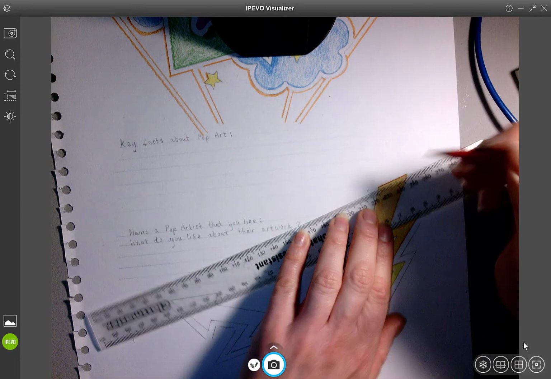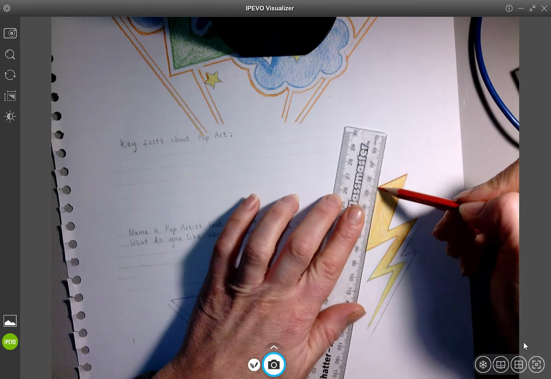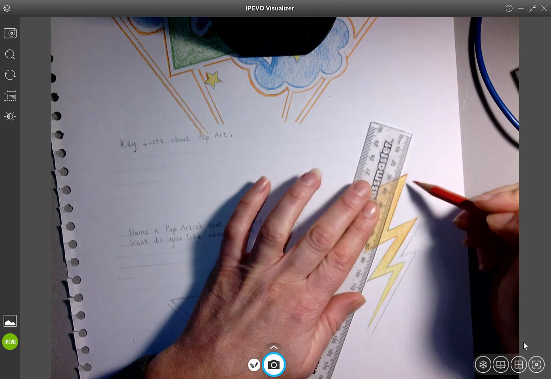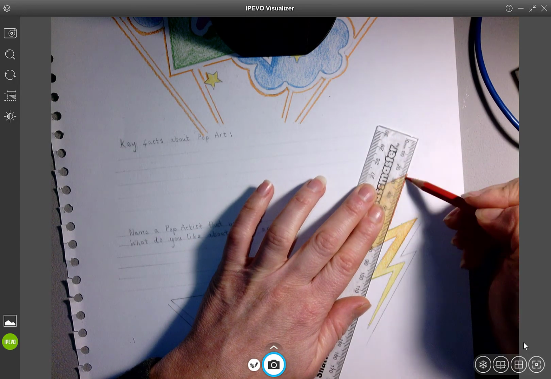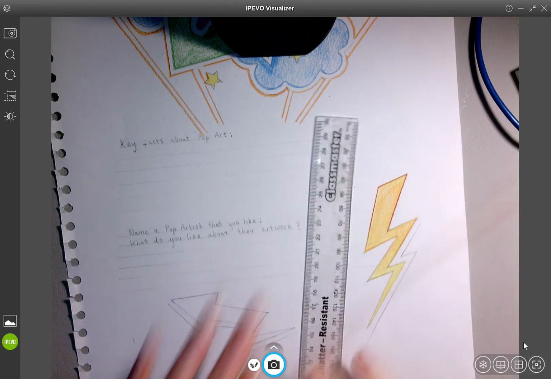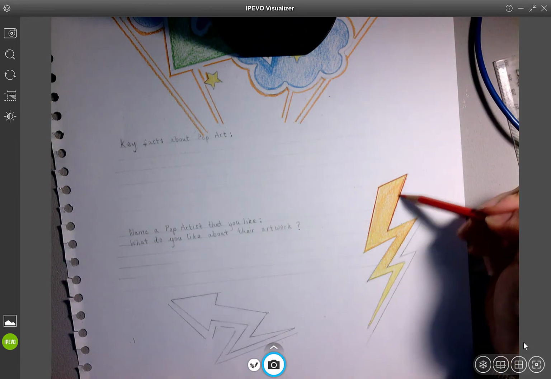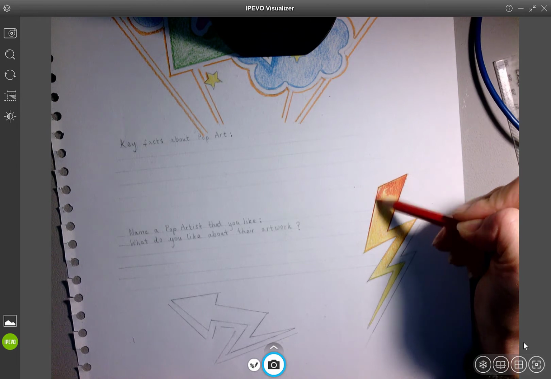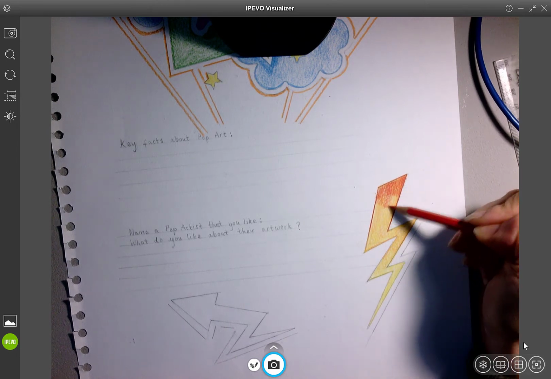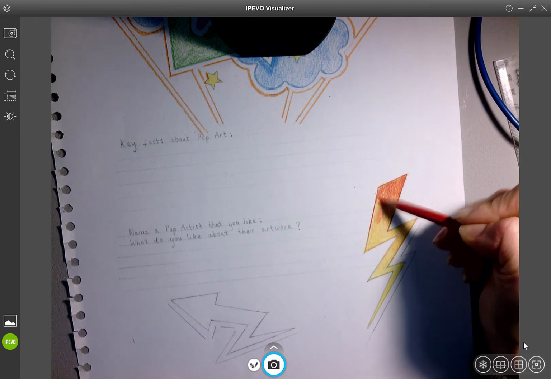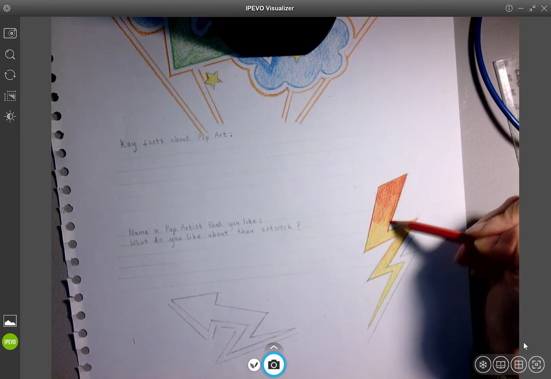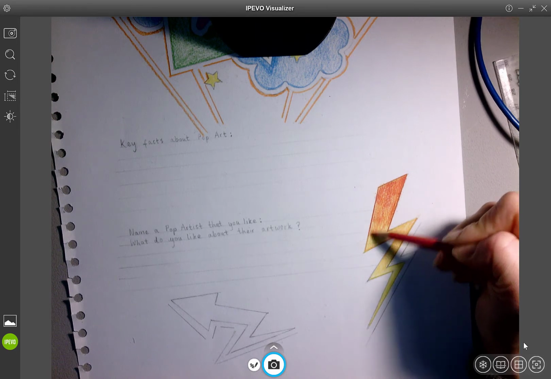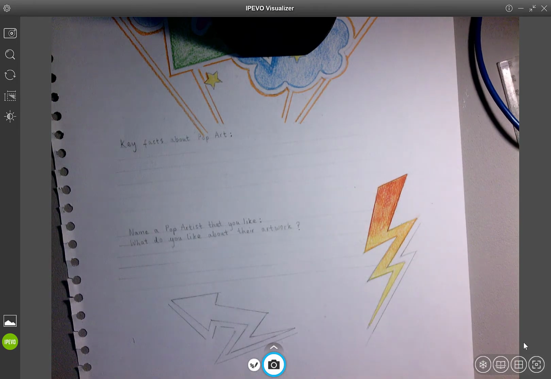So not as far as the orange this time, so only about down to there. And then I'm going to apply my red tone. And again, less pressure so that it fades gradually into the orange. So there are some colour blending.